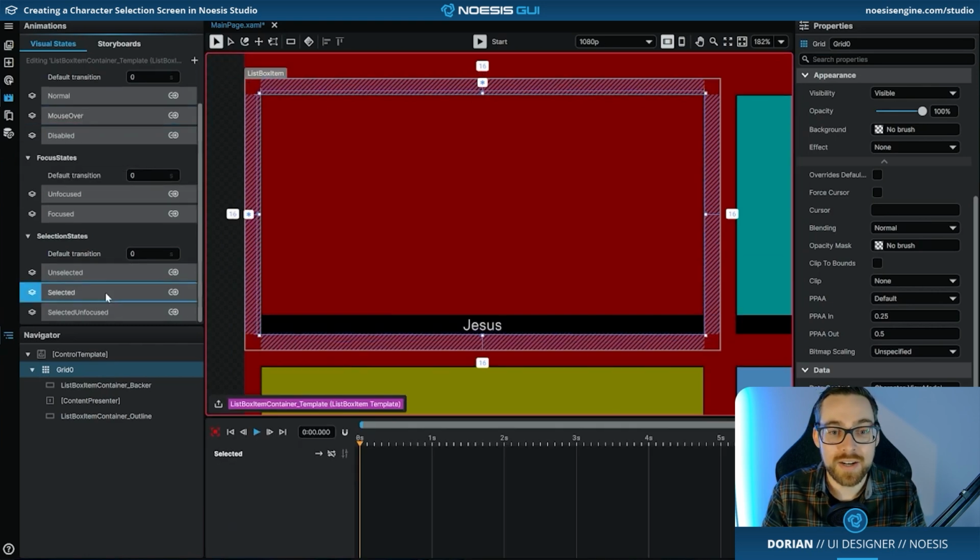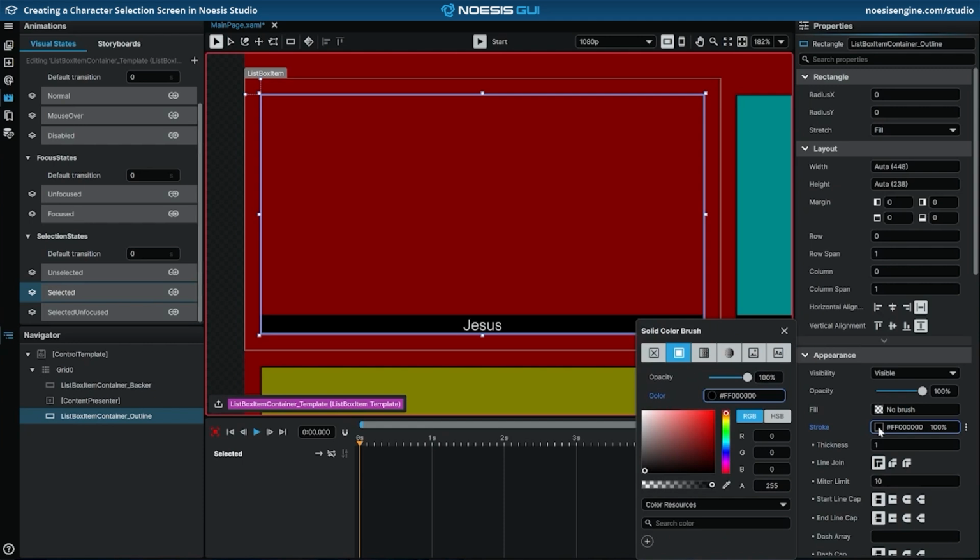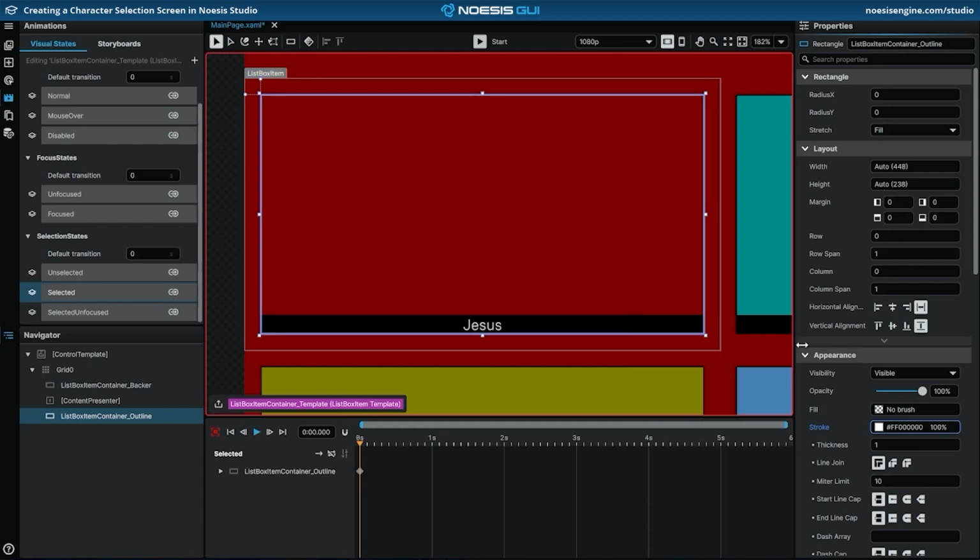So we'll go ahead and click on selected, and now we can do a very similar process. Now, what we want to do is we want this outline to become white. So first of all, we'll go ahead and select the ListBox item container outline. We're going to go ahead and change the stroke color to white by clicking on the swatch within the property and then clicking and dragging to the upper left-hand corner of the color picker, and that is now white.